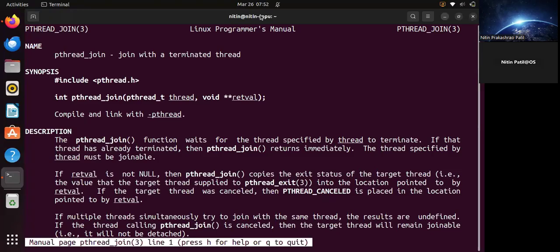From the function prototype perspective, again, two parameters. First is again the thread ID, and second is retval. The ID of the thread to wait for is to be added. So when you create a thread using pthread_create, what is the variable that you used there? Try to use it here similarly. Now this should be a valid thread ID, which was previously created using pthread_create. Now the second parameter is retval.